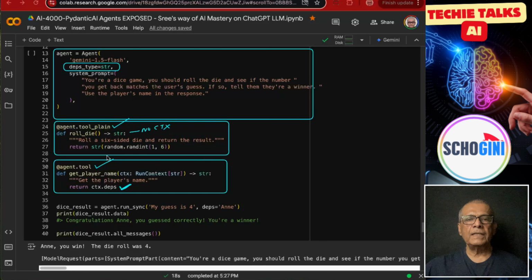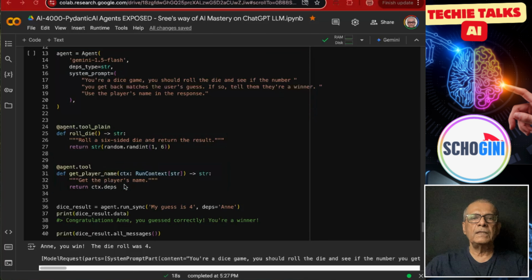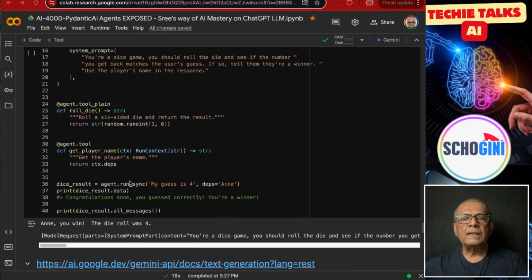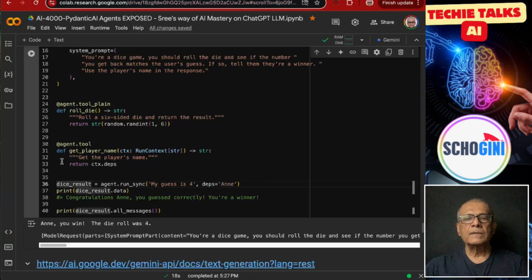So remember, to get access to the dependency value that we are injecting during run, you need the run context, and from the run context you get the dependency. In this case, it is just a string. If it was a class with multiple values, you may have to pick deps dot whatever, API key or whatever. So in this case, since it is a string, we are just calling it directly. So agent.run_sync, we are passing the dependency and giving it a name. We will run it once.